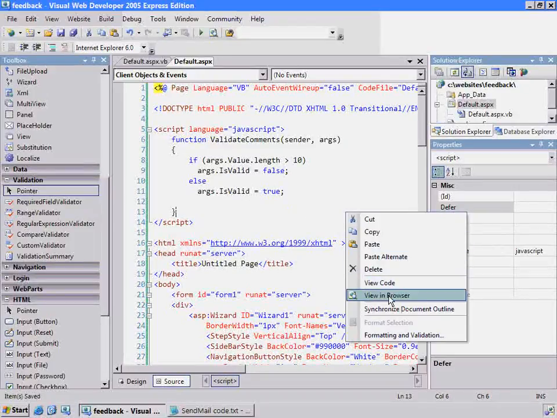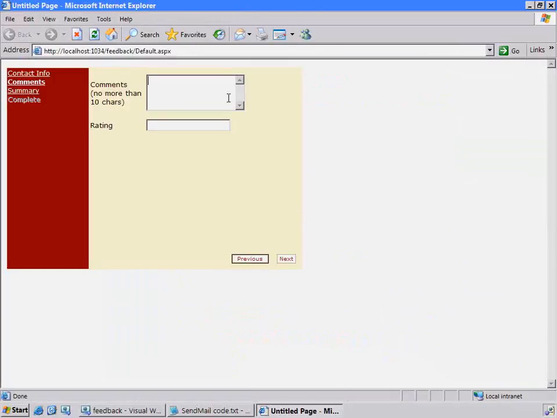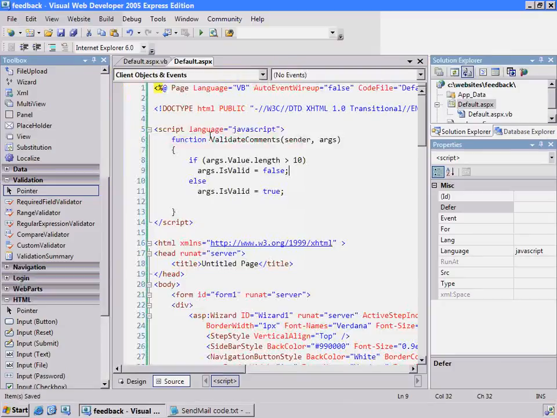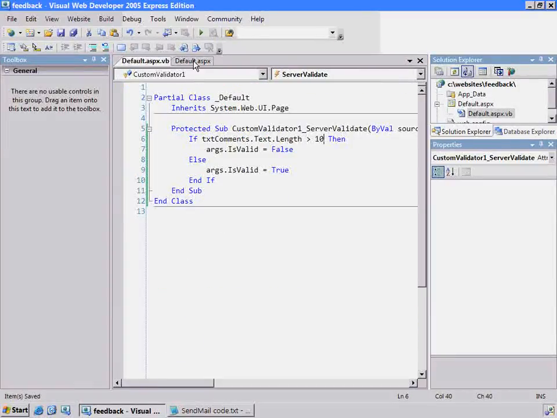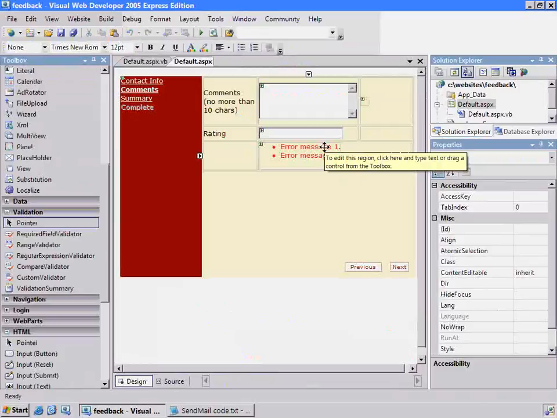So let's test our client code. So now when I'm in here and I have too many characters and tab away, I get the asterisk right away. When it's less than 10, it goes away. Cool.